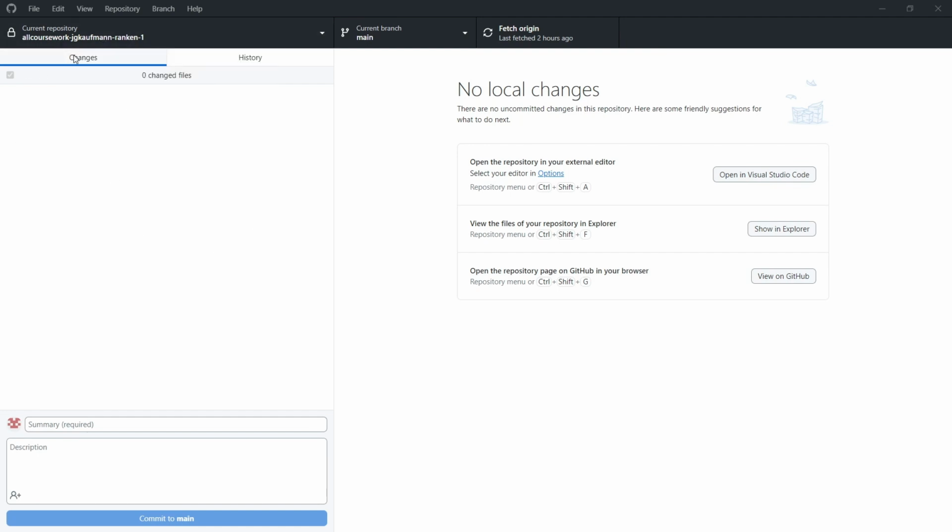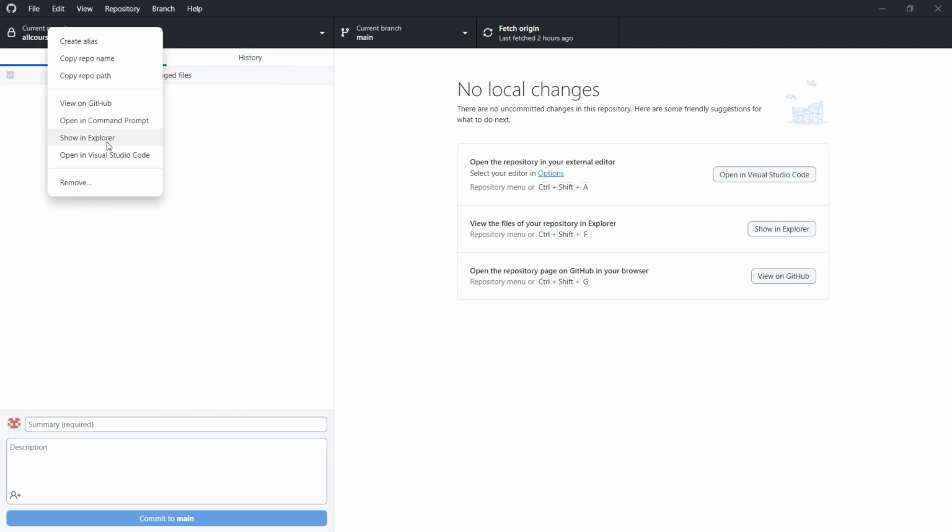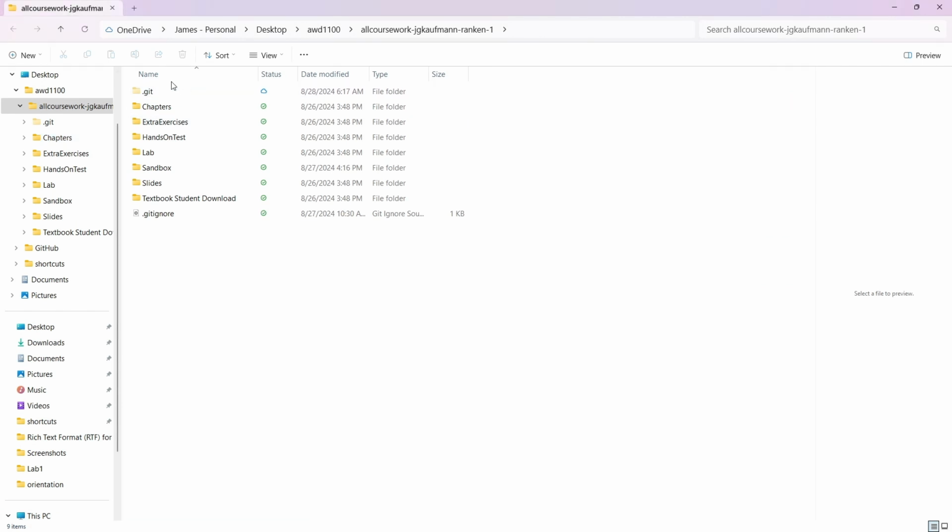So one thing you can do here on your current repository is come up here and right click, and then Show in Explorer. It's going to show you where your repository is. This is where all the files in your repository are. Okay.